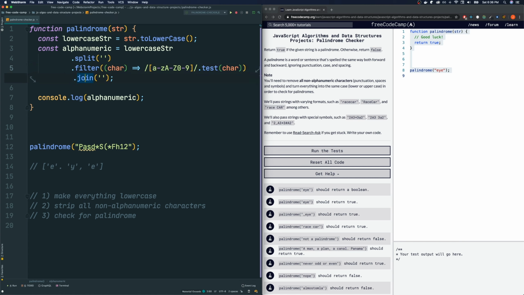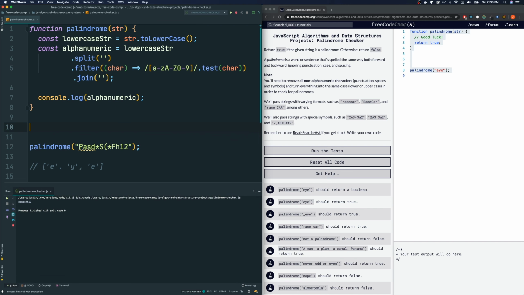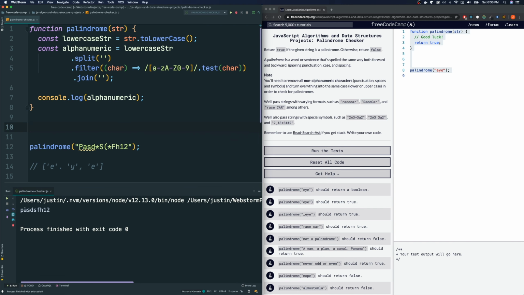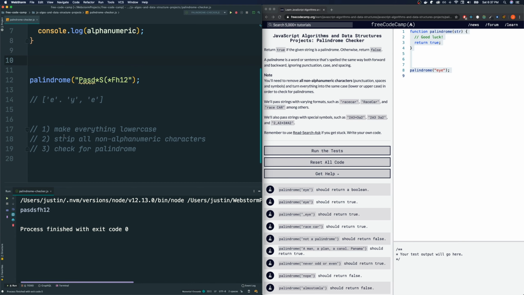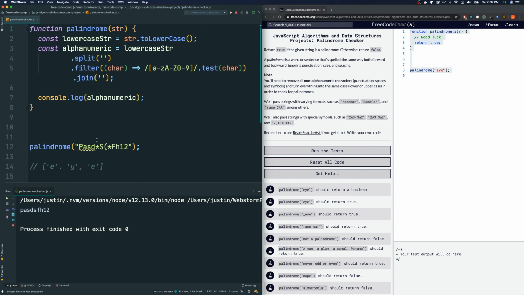Let me put some tabs here. There we go. Now let's see if this does the same thing. Let's see if it filters this correctly. I'm going to run the code, and we are only left with lowercase alphanumeric characters. So that's good, we have successfully completed steps 1 and 2.